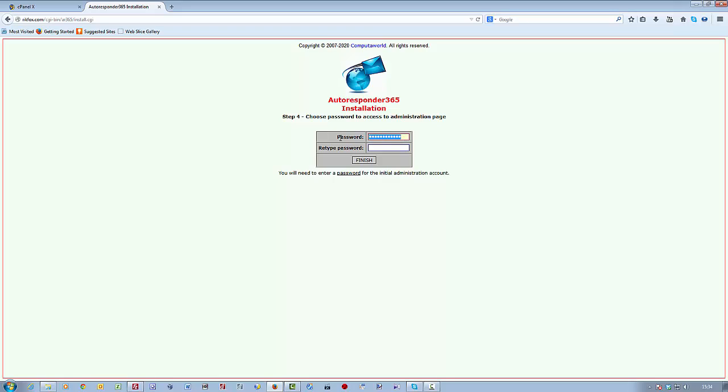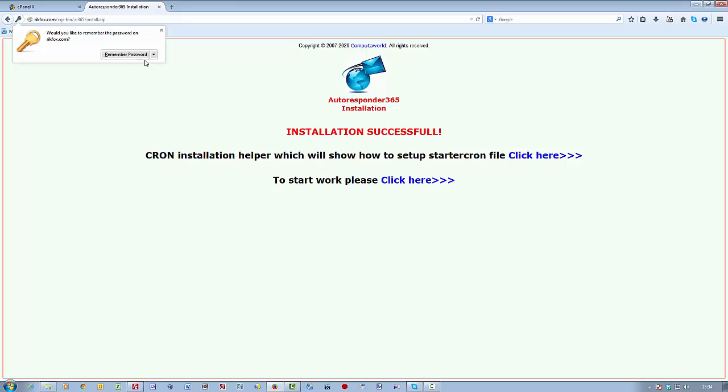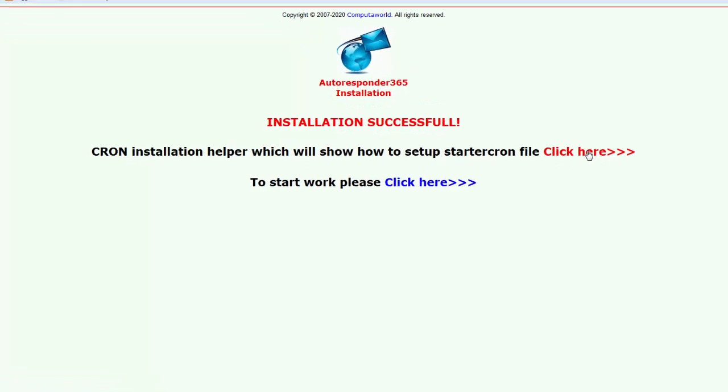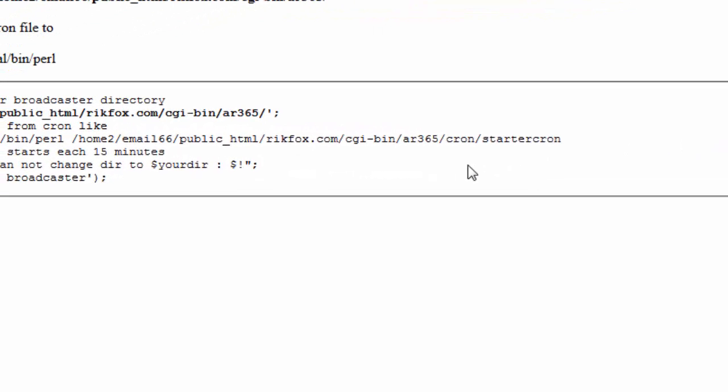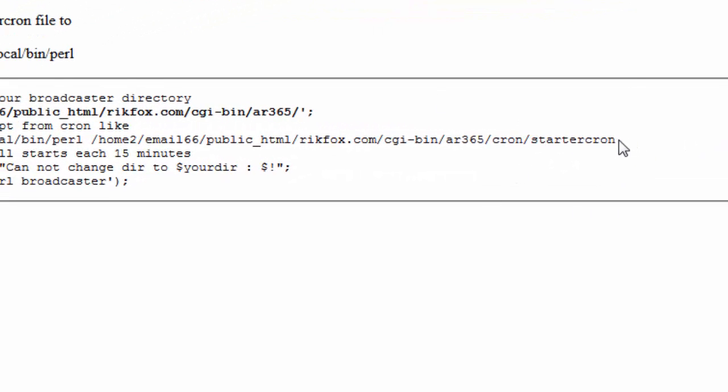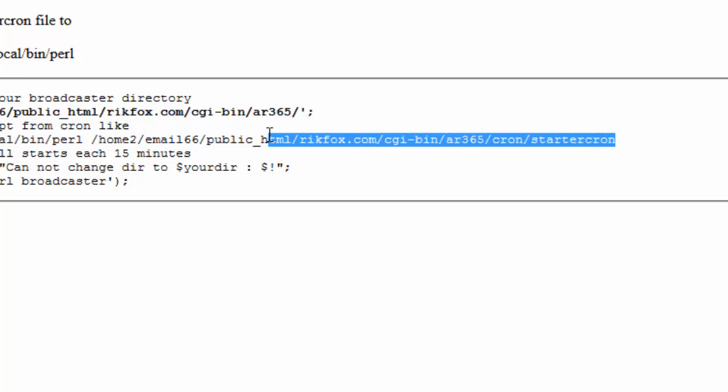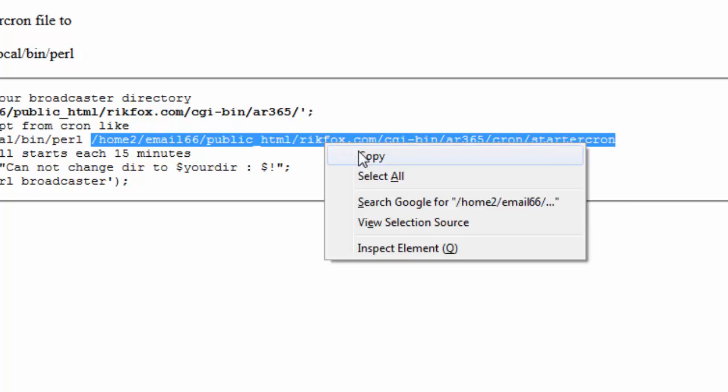We need to choose a password for logging into the autoresponder. We'll come to use that in a little while. The next thing you need to do is set up the cron file. If we click there, what we need to do is copy this line here, and we'll paste it into cron jobs in the cPanel. I'll just copy that.